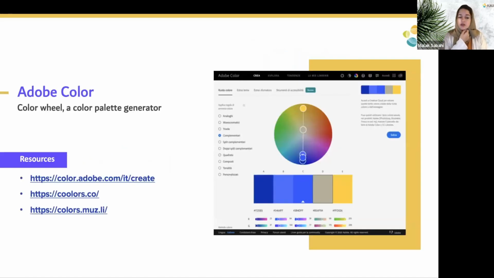I added this website. It's one of my favorites. Adobe Colored. So it's a wheel. If you have one color for your brand and you want to add another color but you don't know what to pick. I wouldn't recommend going with green and red because now these colors represent Christmas.